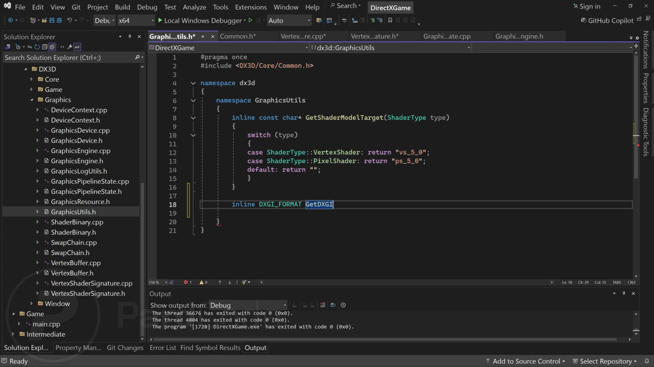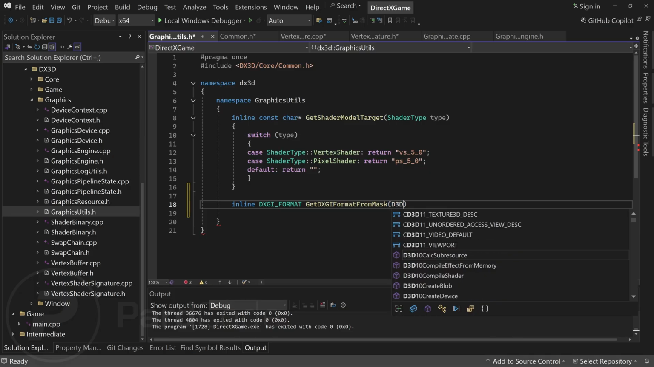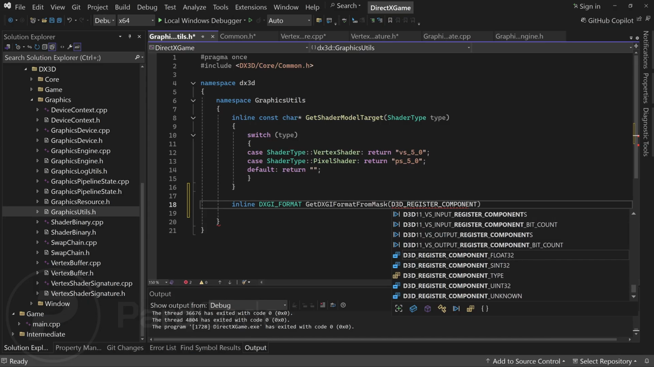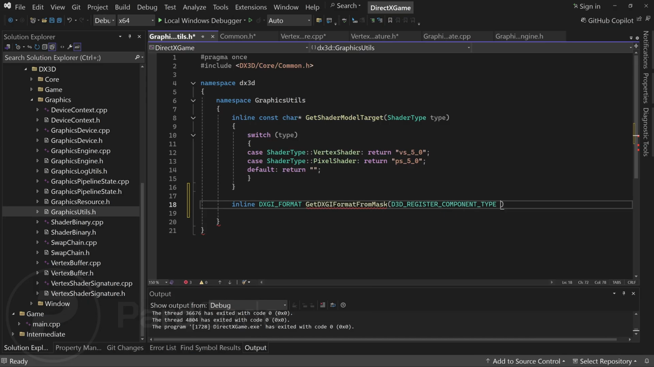To determine the DXGI format, we need to provide two values. The first is a value of type D3D register component type, which we can name type. This indicates the underlying scalar data type used by the components of the parameter. By components, we refer to values such as x, y, z, and w. For instance, if the HLSL attribute is a float4, this type will represent float.